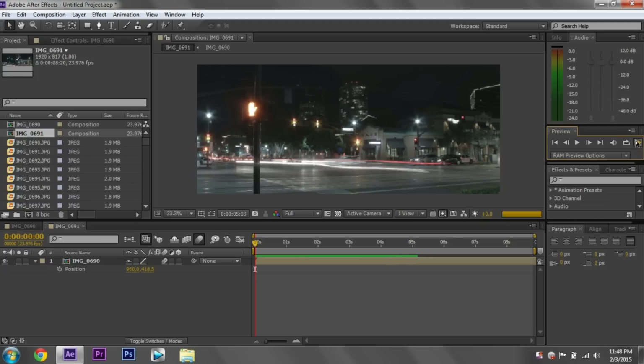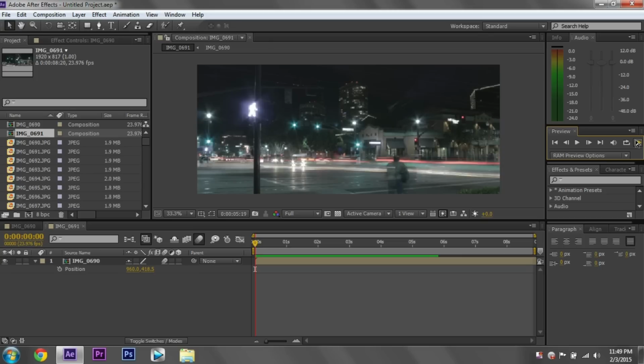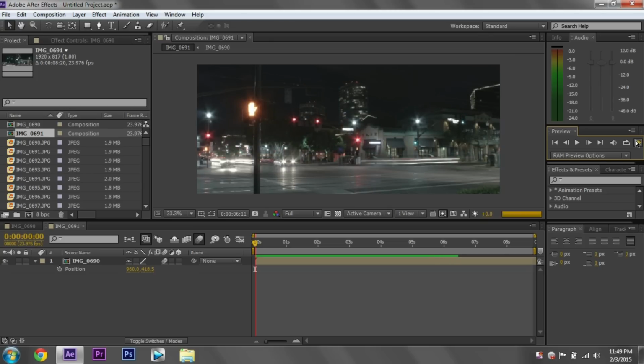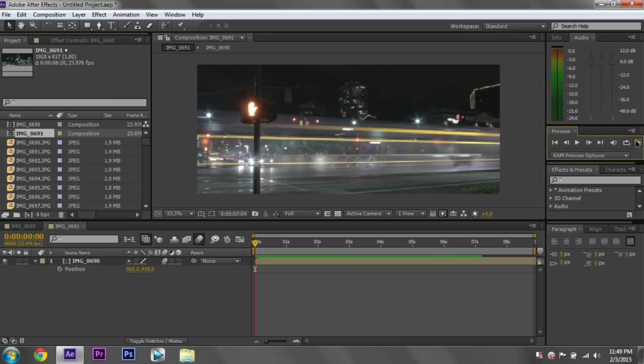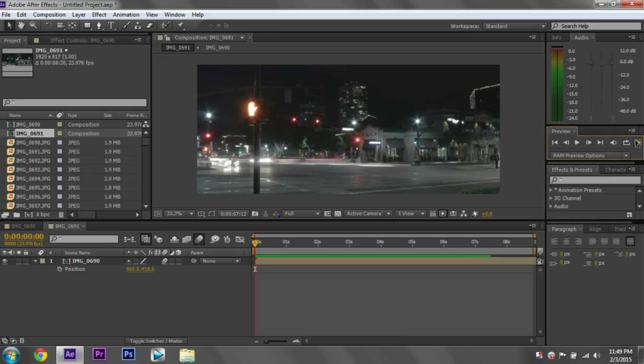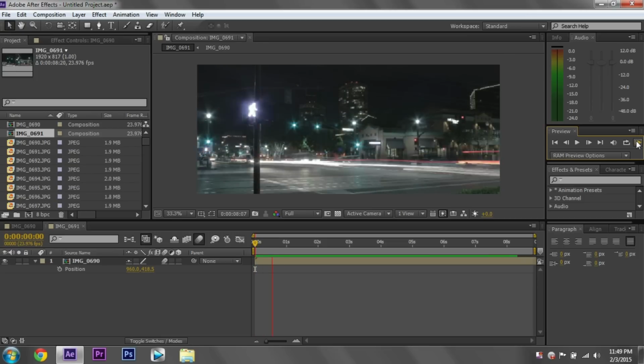But if you know how to stabilize in After Effects with Warp Stabilizer, just go ahead and leave this tutorial, because if you know how to do that, you don't need to watch the rest of this, honestly. But if you don't, and you want to learn exactly what I did on the footage in the beginning, then go ahead and stay.